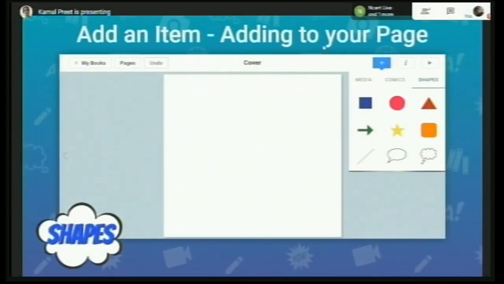We are moving on to the last option, that is for adding shapes, and Book Creator gives you all these different shapes, and you can combine these shapes, you can change the color, and these shapes are very, very useful when you're trying to create mind maps and for creating infographics.